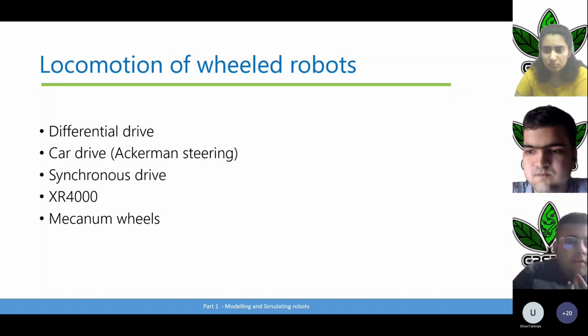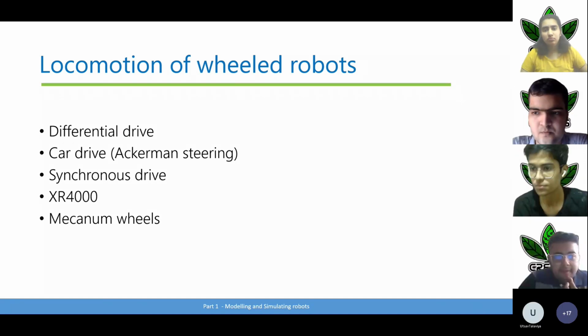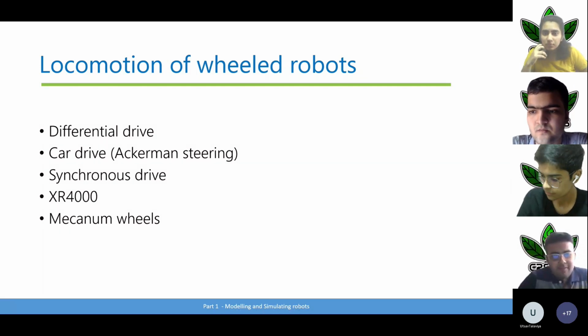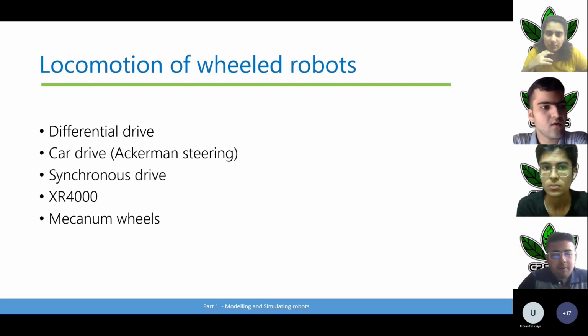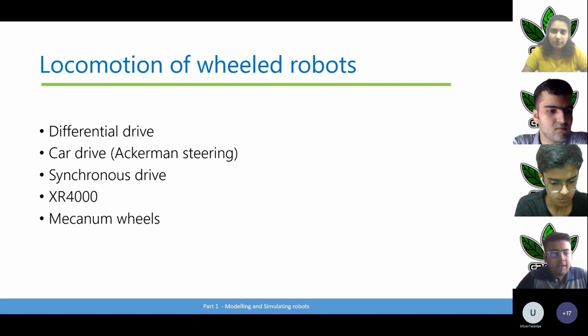So now we are moving into the next segment, that is locomotion of wheeled robots. Now what we are going to be building is a differential drive robot, and there are a lot of other drives as well. We are just going to be touching upon what those drives are. We are not going to go into the depths about what this type of drive actually is. We are just going to be discussing one in detail.